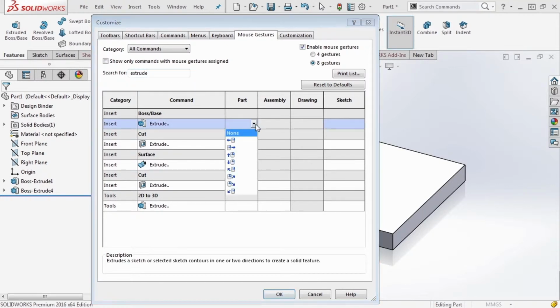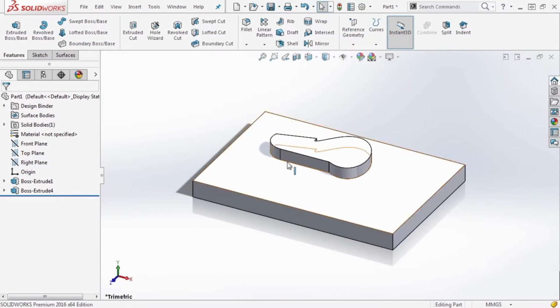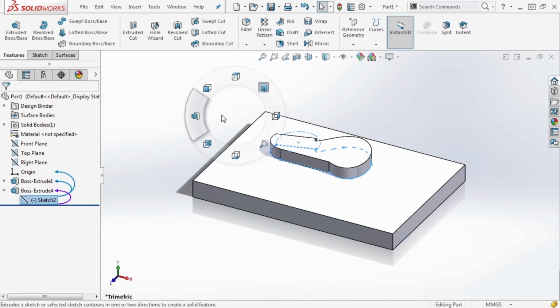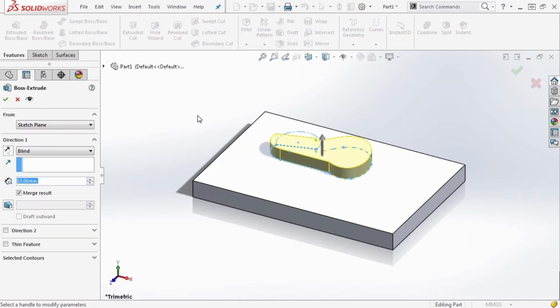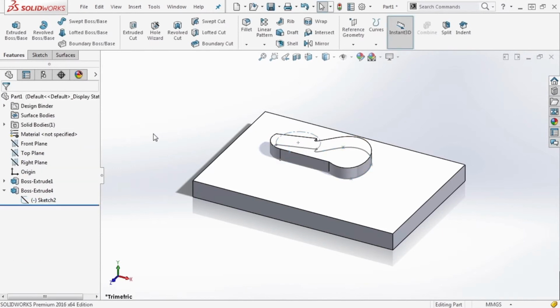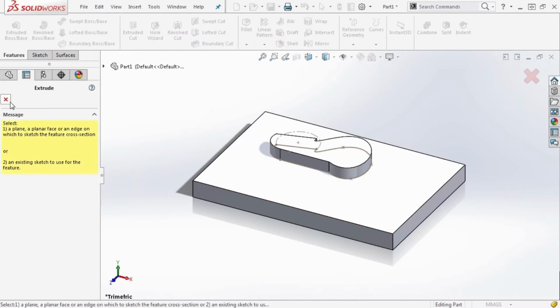So inside here, we have a drop-down list, and we can select one of the available options. I'm going to say right mouse button to the left will create an extrude. So now let's go ahead and select a sketch, hold down the right mouse button, and now you'll notice that we have the extrude option. We can go ahead and OK this tool, or we can exit it. But you'll notice that it allowed us to use that custom mouse gesture by holding down the right mouse button and being able to add extrude.